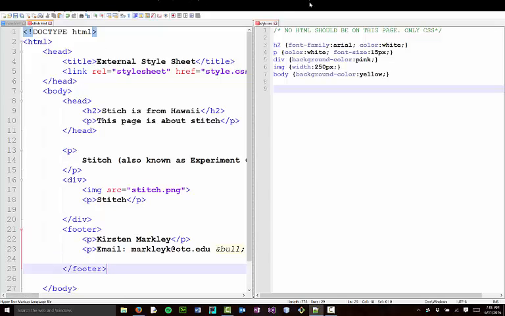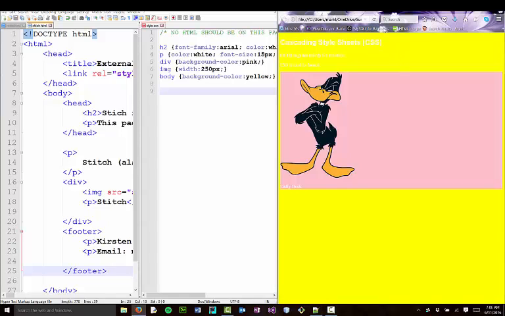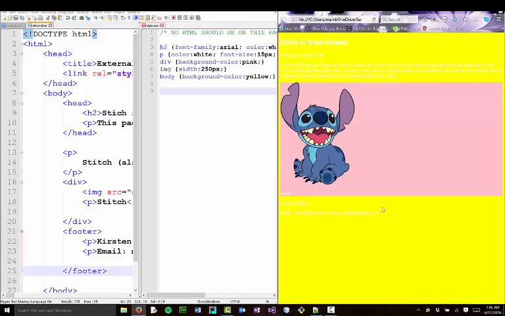Okay, so I'm going to save it right here, or Control S, put it back into this frame, and if we were to load this, it's on Stitch's page. Let's go back to Stitch's page and reload that. Okay, so there it is. It's hard to see with the colors I have chosen. We're going to fix that. But now I have a footer set up.